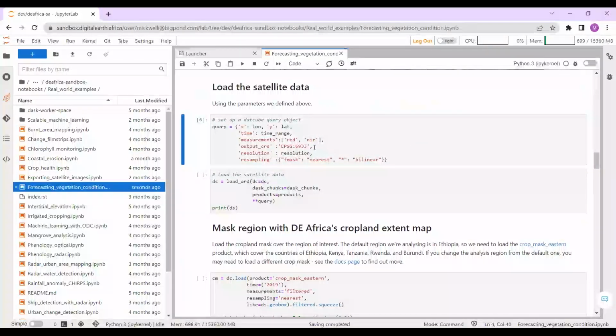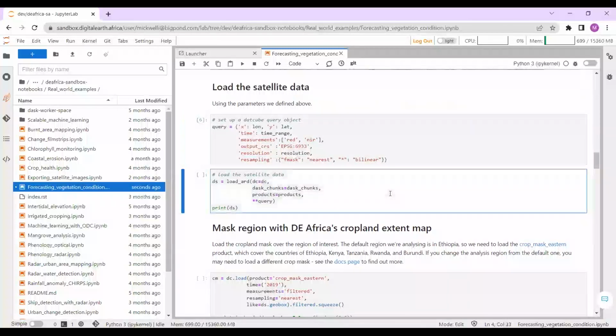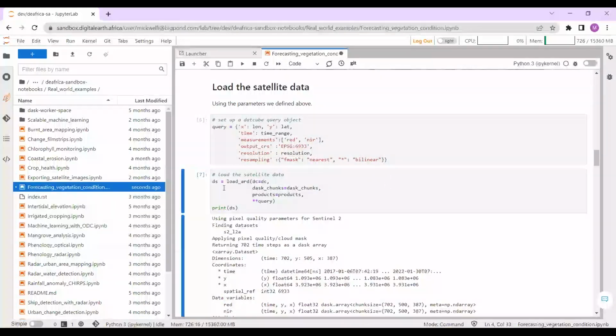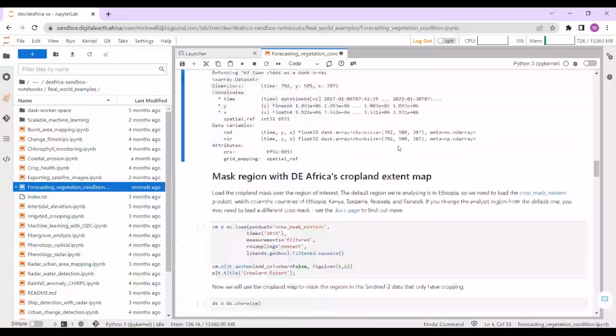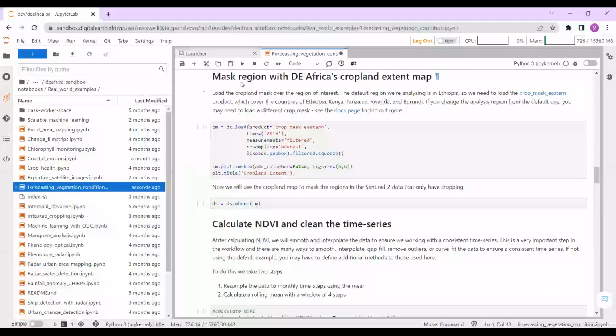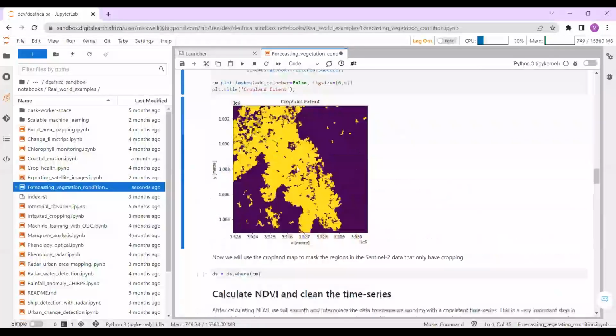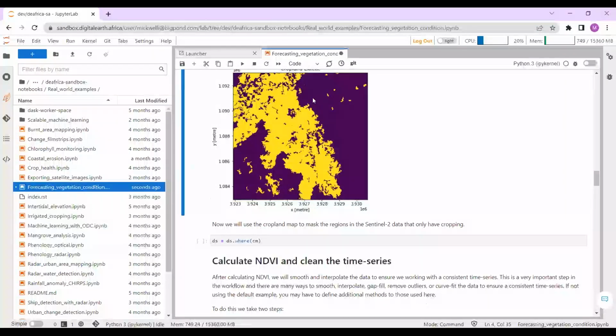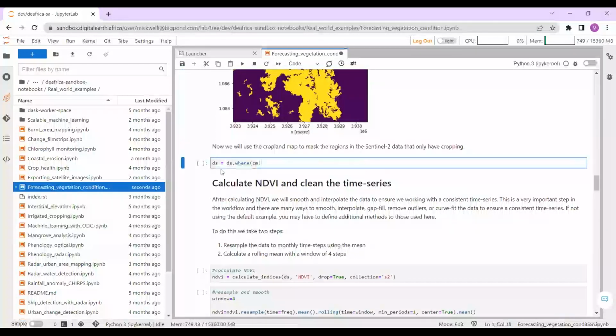We can then set up our query, which is mostly based on the analysis parameters that we've defined above, and then use load_ard, load analysis ready data, to load in our Sentinel-2 data. The next step is to mask the region with the cropland extent map. So we're using the crop mask Eastern in this case. I'll load that in. As we saw in the image earlier, it does quite a good job of masking that area. And then we just use this command, where, to mask the dataset, which was our Sentinel-2 dataset, to where the crop mask equals 1. So that's the masking step.